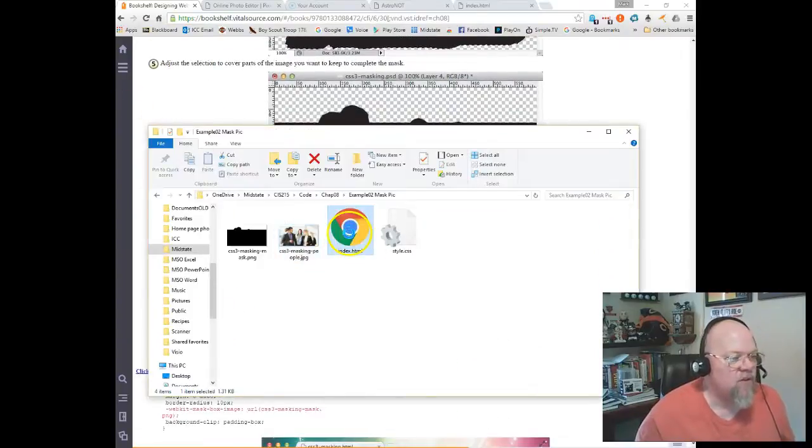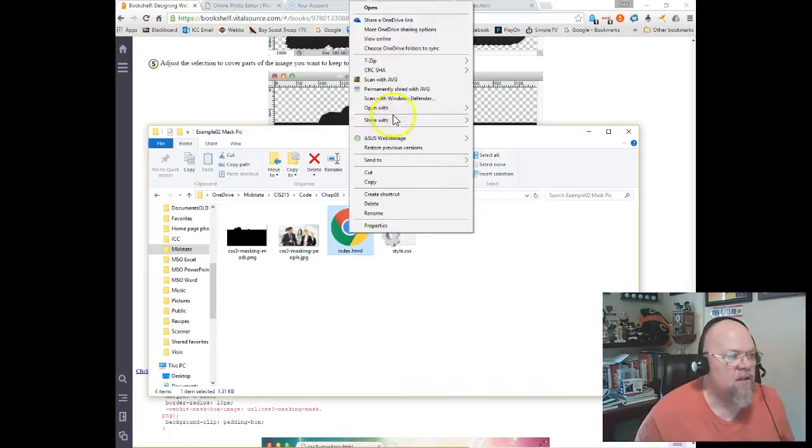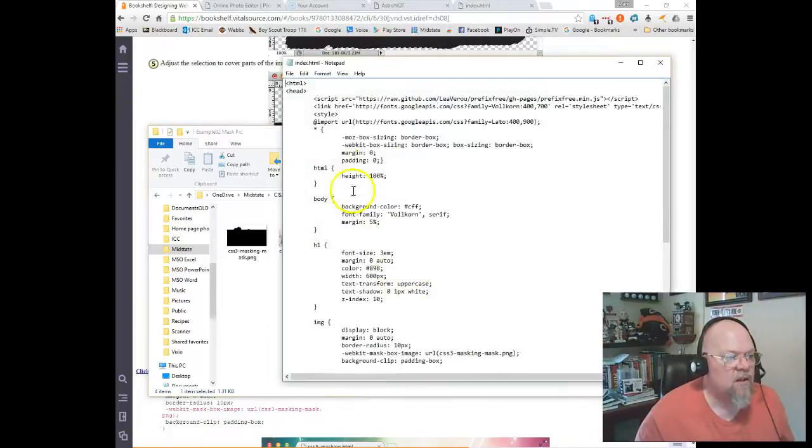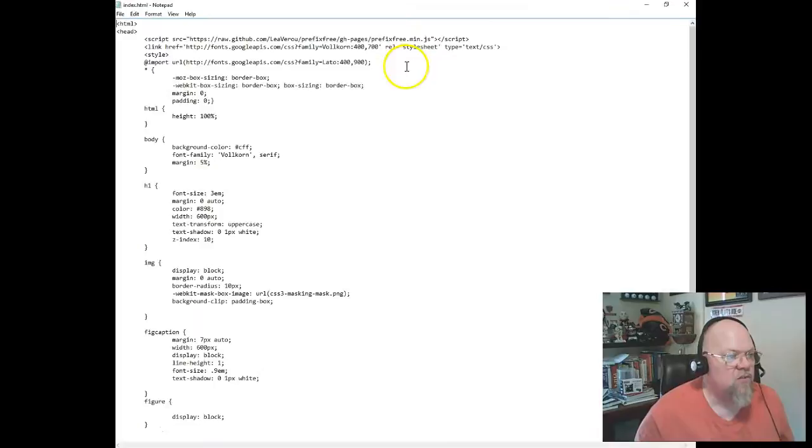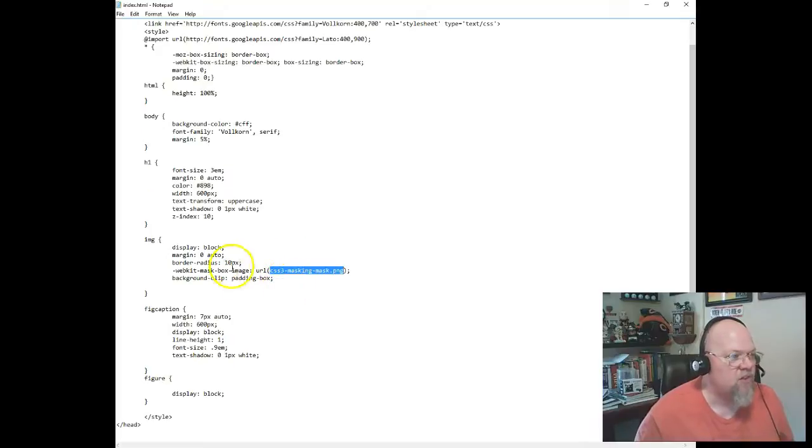Well, again, if we take a look at the actual code, we've got some styles up here. So here's our image and here's our mask image. It basically says WebKit mask box image URL. So here is the actual image we're going to mask it with. So this is the guy that does all of the work for us.